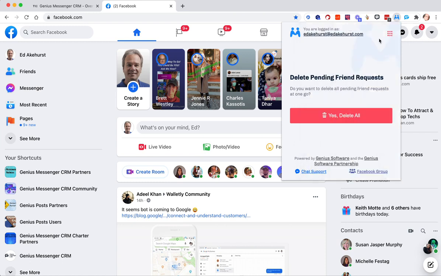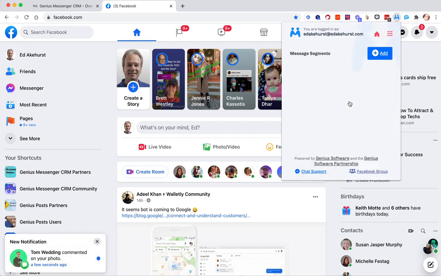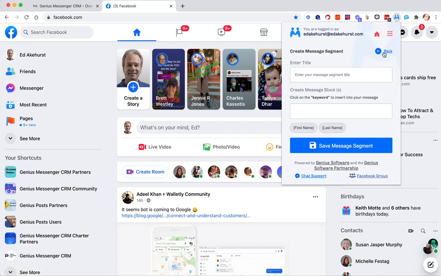So where I am, let me show you where I went. It's this little, they call it a hamburger menu up here. It's these nine dots. You just click that, and we'll hit message segments, and you'll hit add to create a new segment and give it a title. I'll call this the intro segment. And then you want to say things that are similar but different because you don't want Facebook seeing you send the exact same message over and over again. Eventually, they'll flag it as spam.